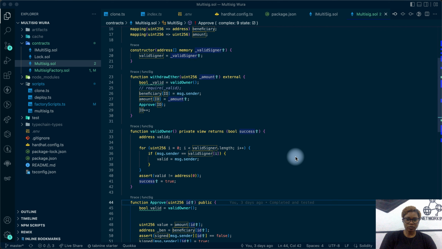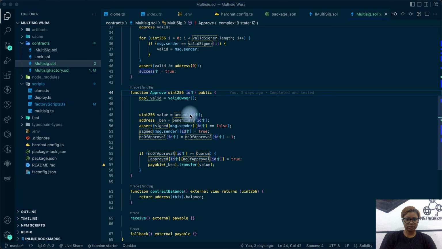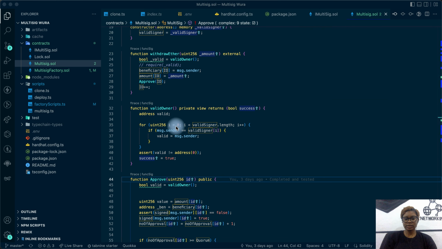So this withdraw function allows an owner to withdraw anytime from this contract. Then this valid owner checks if the person trying to call a function is a valid owner, and this approve is the function that does the whole approving stuff, that keeps track of an ID of a particular transaction and approves or disapproves it. And then we have a contract balance. So at some point we want to know how much we have in our contract, so basically our wallet. So this is the main contract.